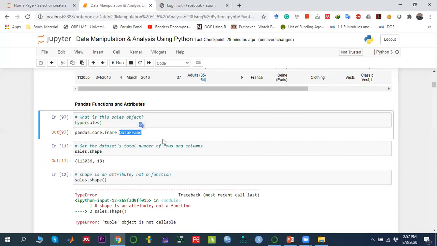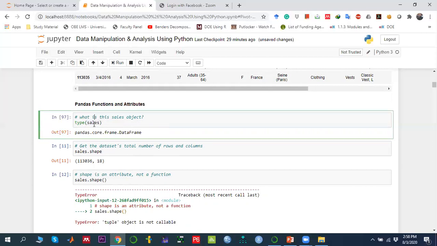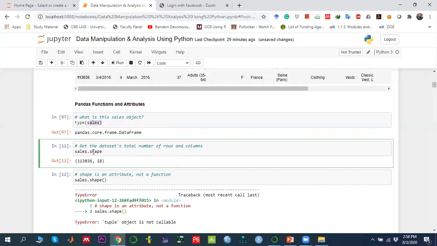And what is a data frame? Basically any table, whenever you are collecting data with respect to different types of variables, some variables are quantitative, some variables are qualitative. So that overall data set is called a data frame. That's why they have given us a data frame. So sales is basically of the type data frame. And now I want to check how many rows and how many columns are in this data set. So we can use the pandas attribute called shape.